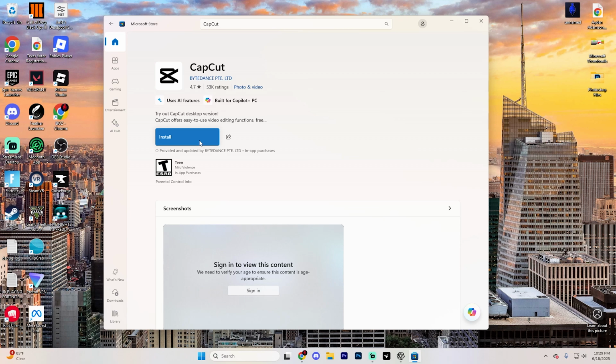You can launch it right here or find it later by tapping the Search button again and typing in CapCut, or pinning it to your desktop as well. But once it is open, just simply click New Project to start editing your videos right away.